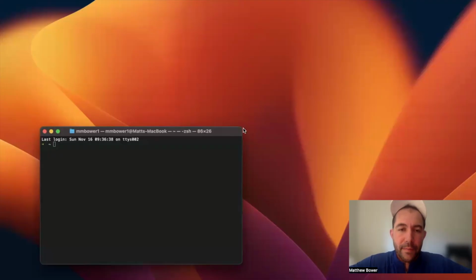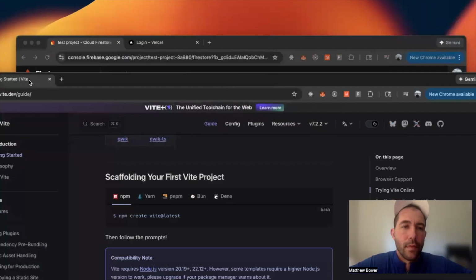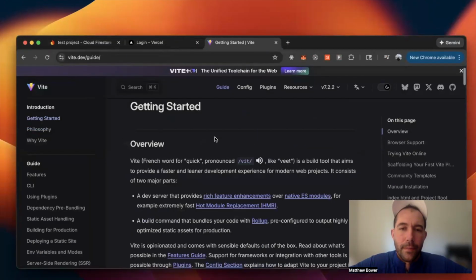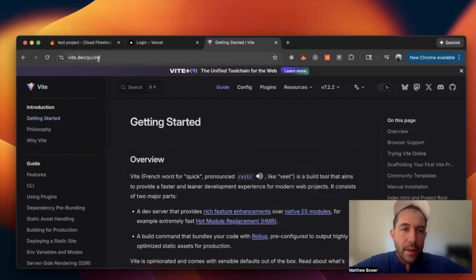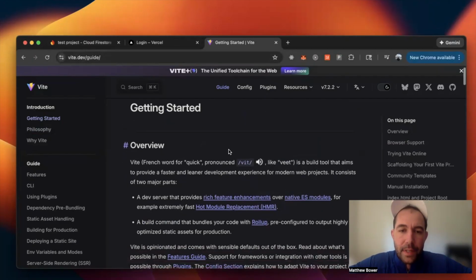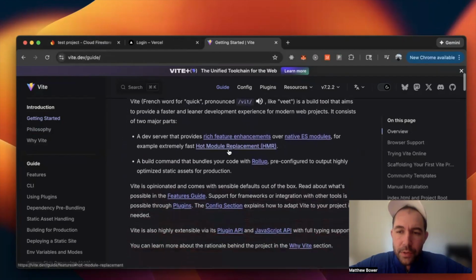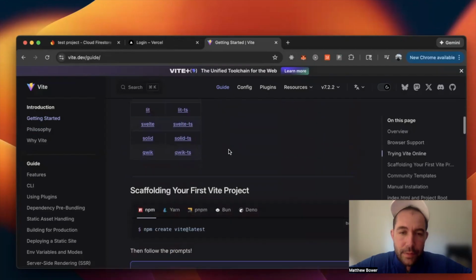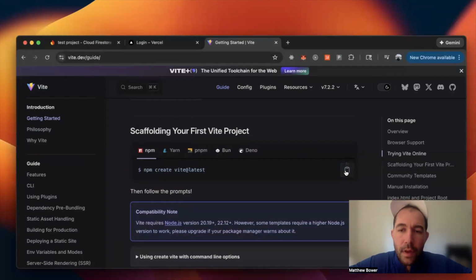All right, so here I have my terminal on my MacBook. Going to CD into documents. All right, so I added vite.dev/guide here. This is the command we're going to use to generate our Vite project. So we're going to copy and paste this right here, throw this into our terminal.